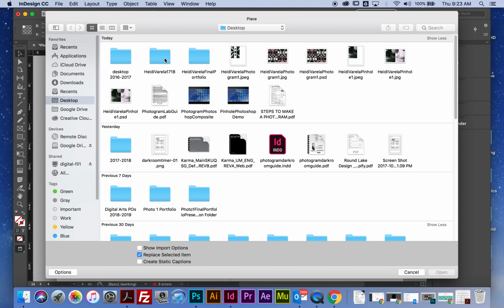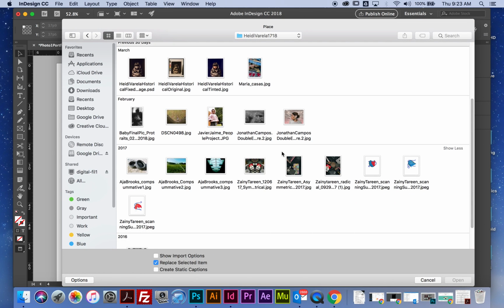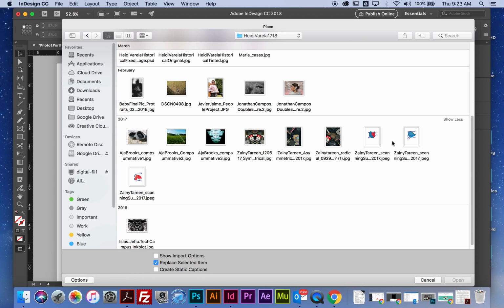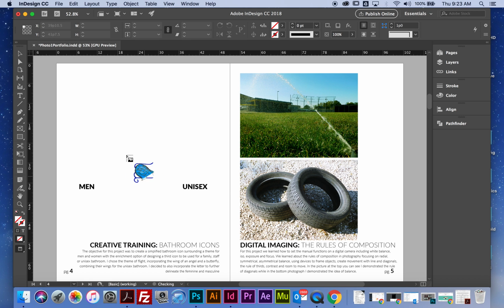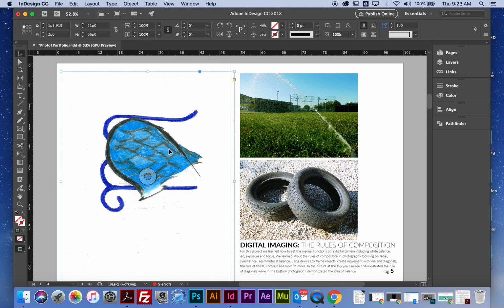So I'm going to go to my first last name, 1718. And I need to put my icons. Okay, so I need to find my woman icon, open, and place. Okay, now notice that this is way too big. I need to scale it down.